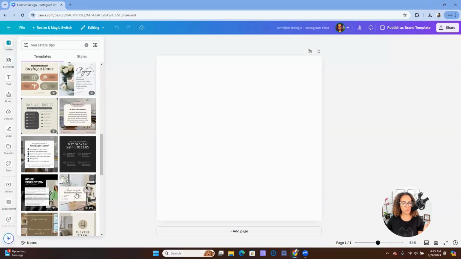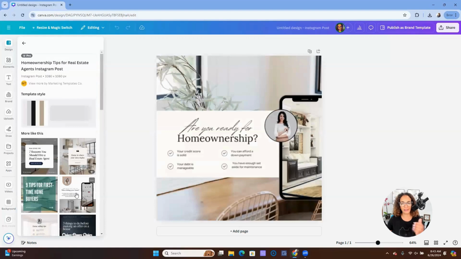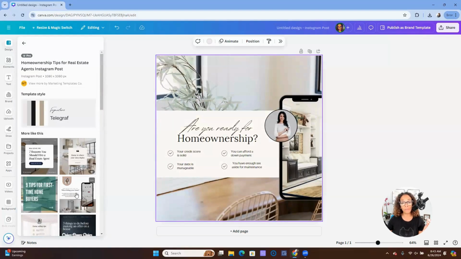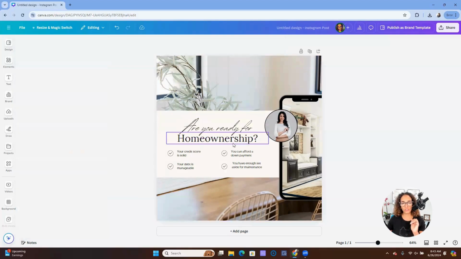So I'm going to go with this one. I like this because I'm doing a home buyer workshop. So, are you ready for home ownership? I even like the colors. I even like the photos in the background. Are you ready for home ownership? I like that. Your credit score is solid. Your debt is manageable. You can afford a down payment. You have enough set aside for maintenance.